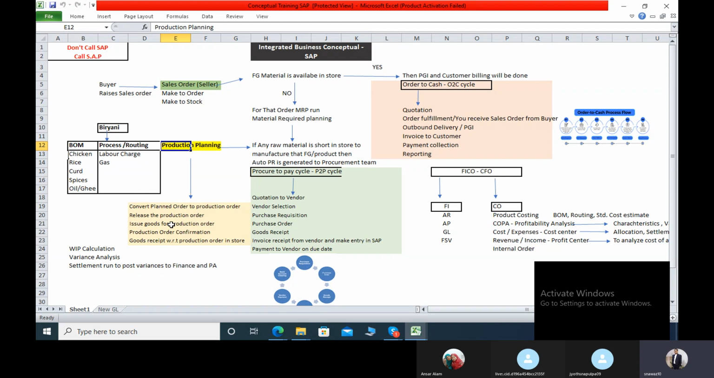Okay, this is a step actually. Once the planned order is converted into the production order, then they will release the production order. As soon as the planned order is converted into the production order, that particular production order will go to the head of production to release it. He will check the production order because every work is attached with a workflow. That will be approved by the head of that particular department.